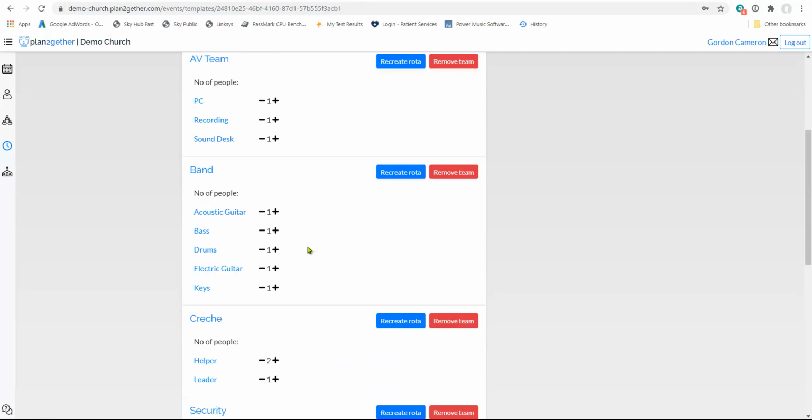Remember, if we don't need somebody in a team, so for instance in the band, in the morning service, let's say we didn't want electric guitar, we could just set that to 0, and that means that no one will be rotated in for electric guitar.